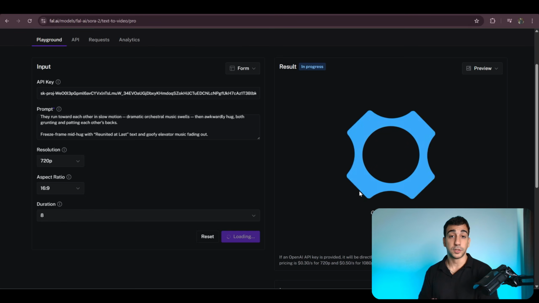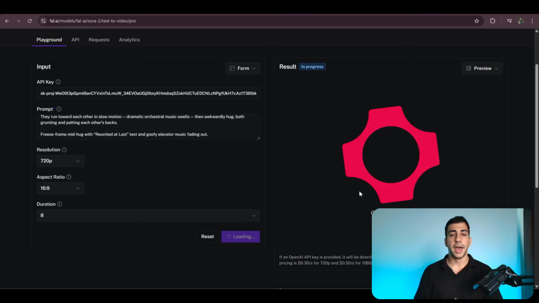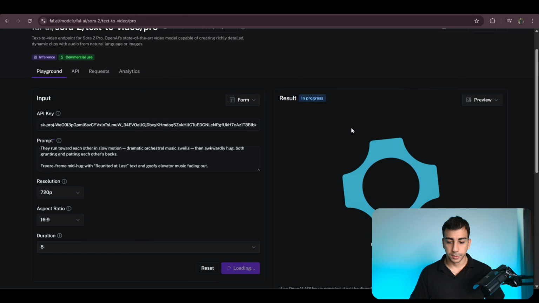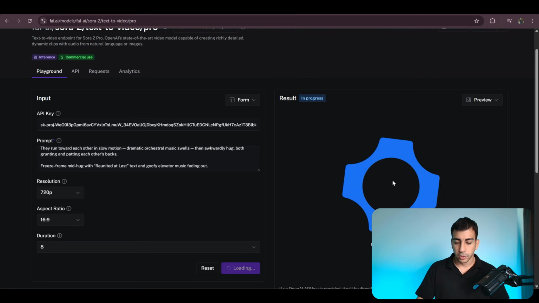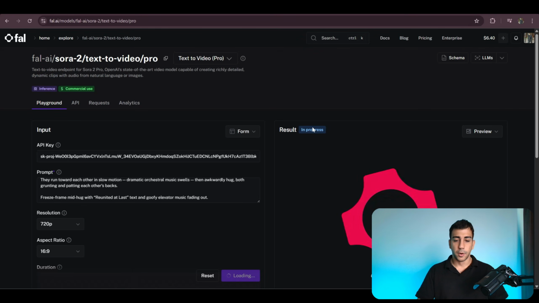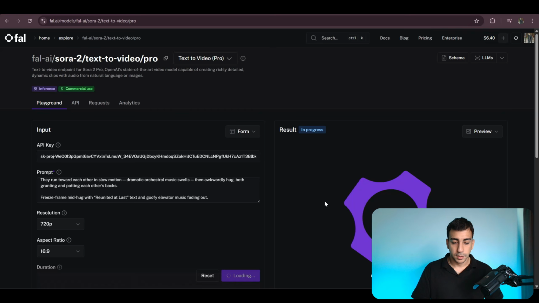I'm pretty excited to see its capabilities to its full extent and whether or not it does live up to its hype. But with that said, we are still waiting for this process to complete. It's been, I think, over 5 minutes now, so I'm guessing that it should be ready in maybe a minute or two. So I'll just see you when it is.